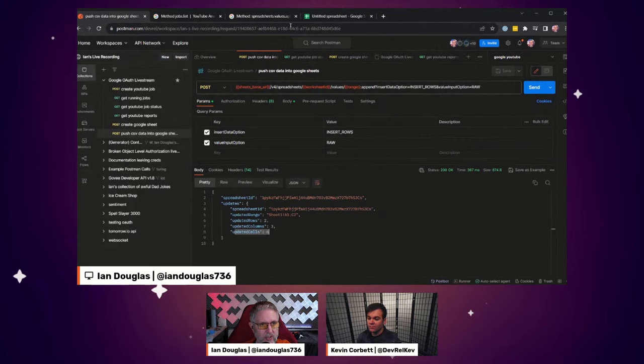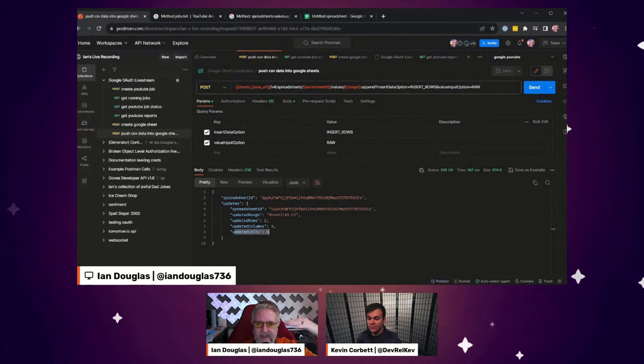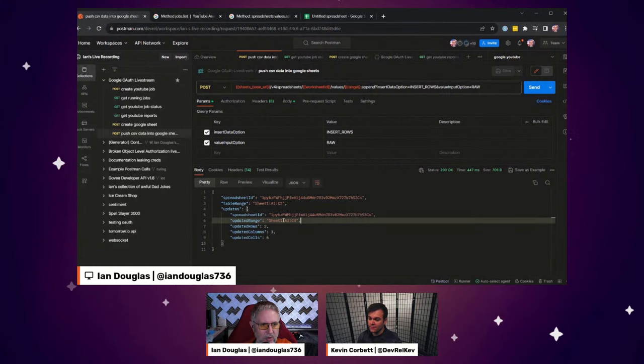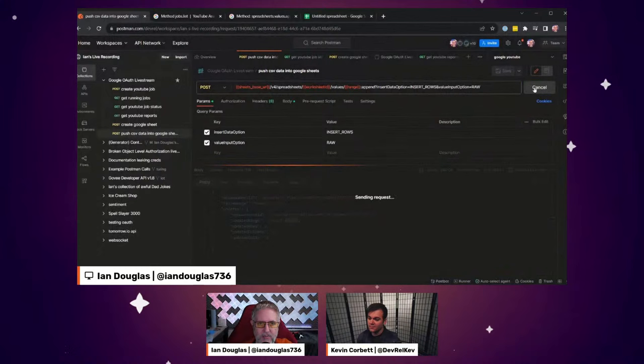Cool. So that worked. So what I'm curious now is if I resend this, is it going to overwrite or is it going to find that first empty row and keep appending it? So let's send that again. It shows the range, and it looks like now it went to A3 through C4. So that makes it look like it actually found that first empty row and appended from there. And now we can see that again and again. So if I just mash send a bunch of times, then we see our names showing up here several times.